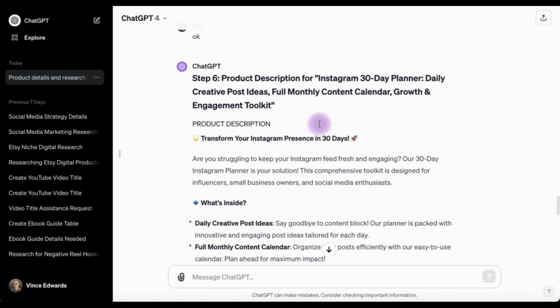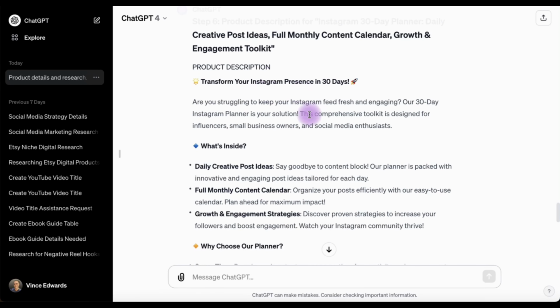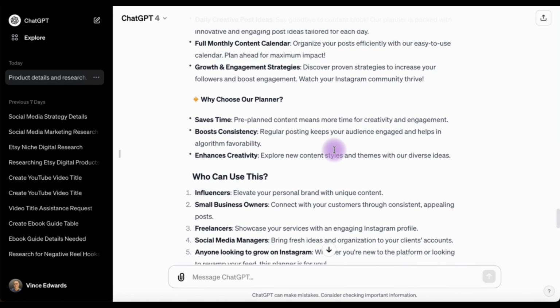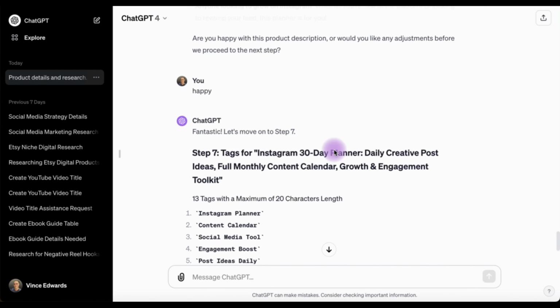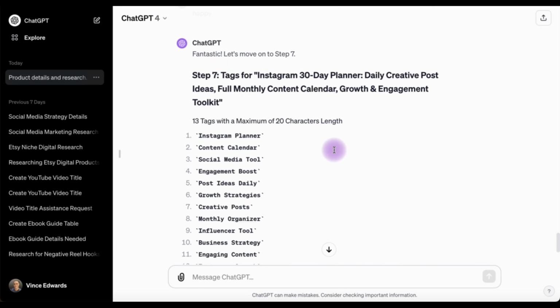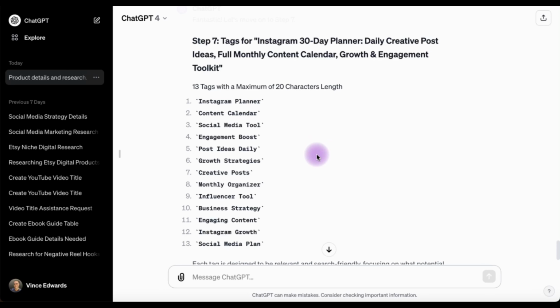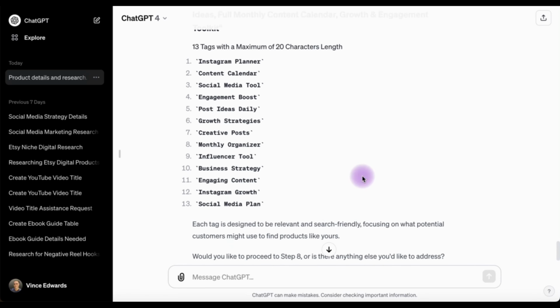After that, it will write my description for me. So that's pretty good. Keyworded. So I think that looks all right. And then if I'm happy with that, it'll write the tags using the 13 tags with 20 character limit. So there's some tags that it's suggested. That's it.